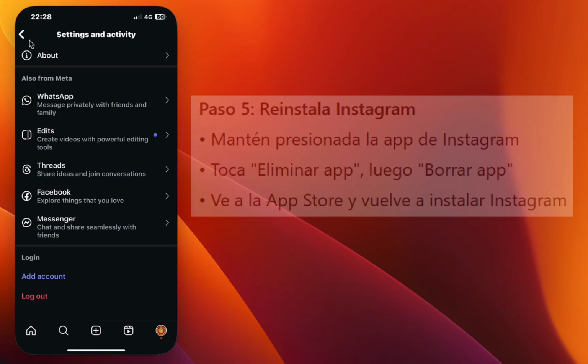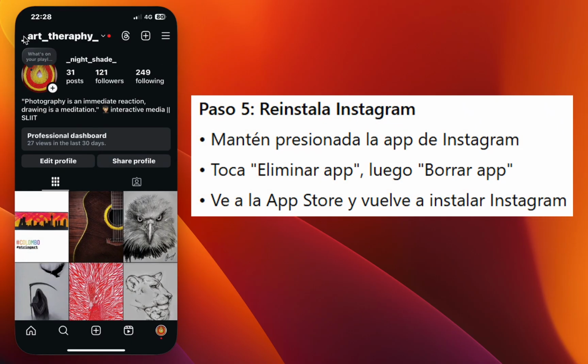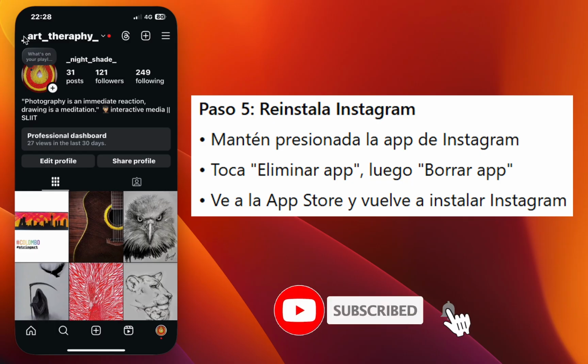Step 6. Reinstall Instagram. Press and hold the Instagram app. Tap Remove App, then Delete App. Go back to the App Store and reinstall Instagram.